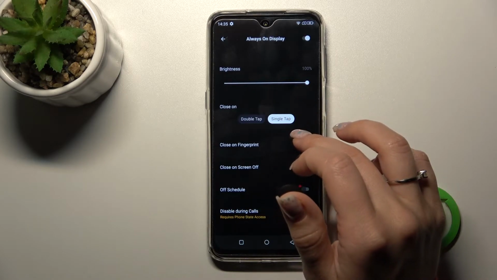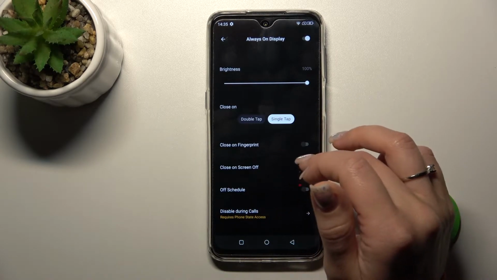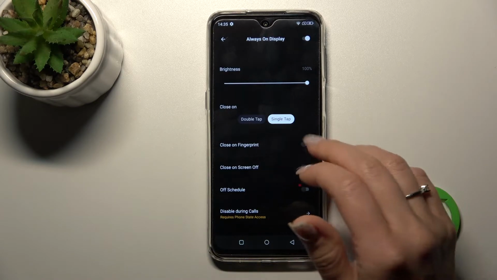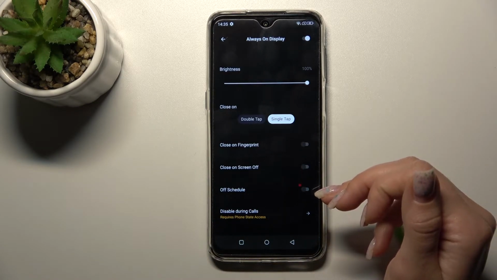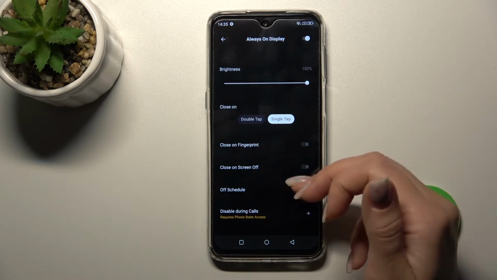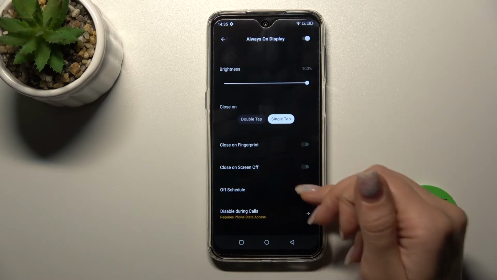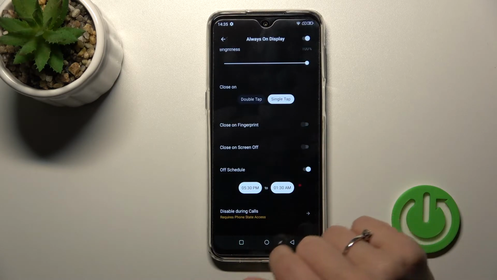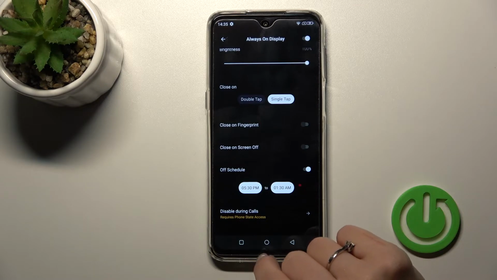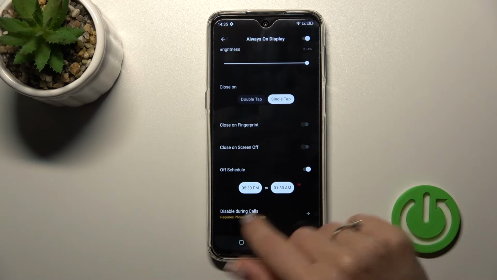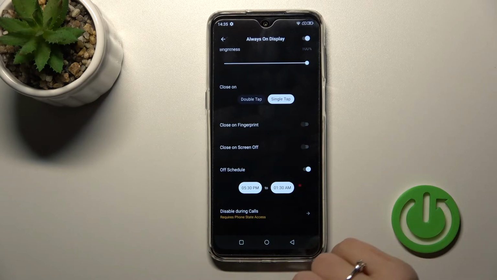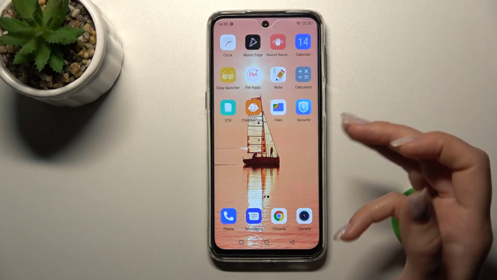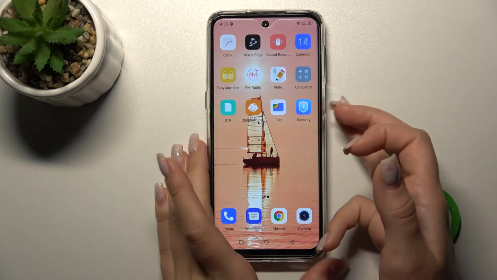We can also close the LED by single or double tap on the lock screen. We can also close it with a fingerprint or just in screen off mode. And if you want, you can also set the schedule, the start and the end time of the always on display feature. And if you want, you can turn off the always on display feature and disable it during calls.